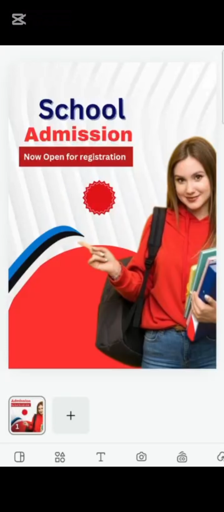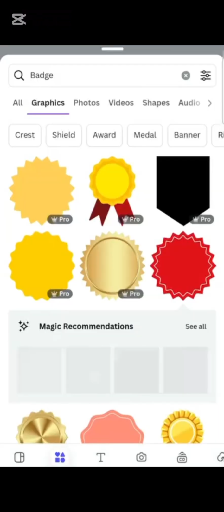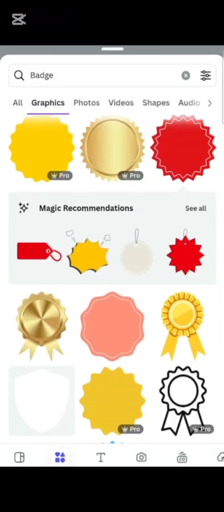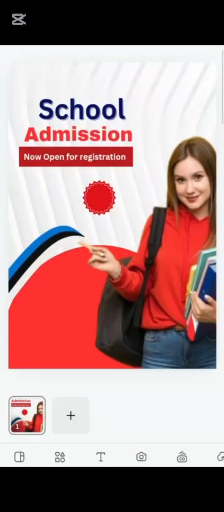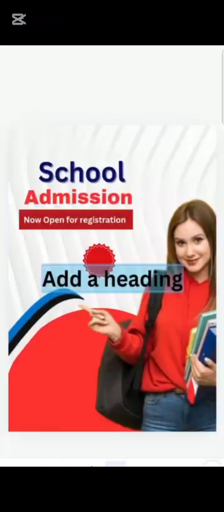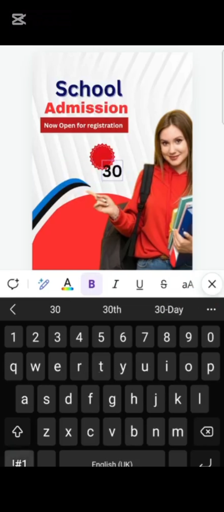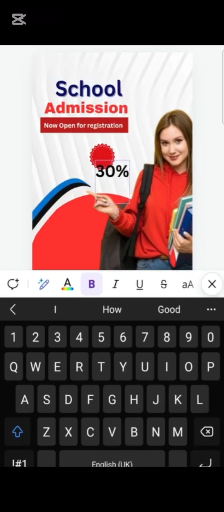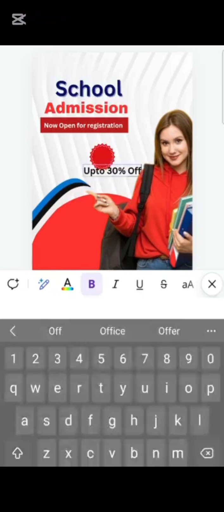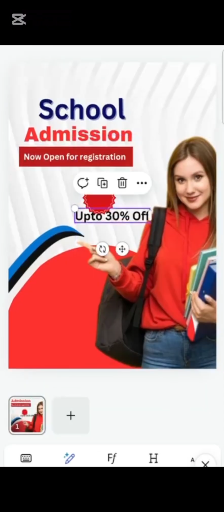So on this video, I was able to add this badge, so I'll show you how I did it. This is a badge. You just come here and search for badge, and it's one of the first things that will appear here. So once you put it, then we are going to put a number in it. Click on the text and write 30% off, up to 30% off. Then you come down, return it back, then click on the text again.